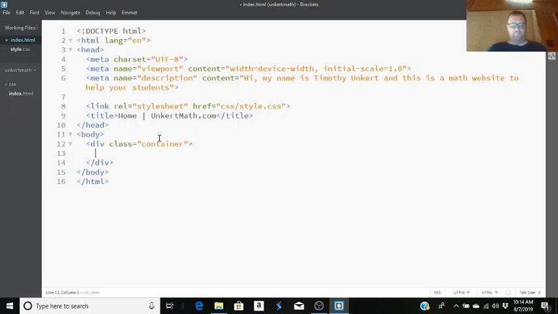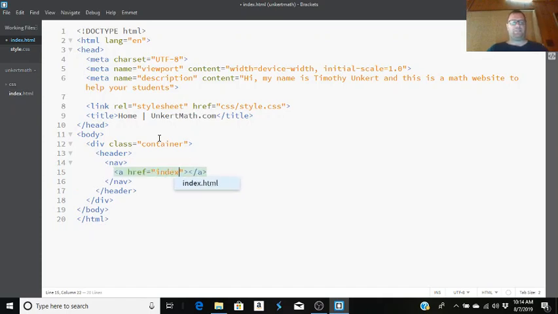Okay, so doing that, now I'm going to type header and hit tab, and then nav and hit tab. That's going to give me a nav menu. Then I'm going to hit A and tab. That's going to give me a link. I'm going to type in index.html, and that's going to be unkertmath.com.